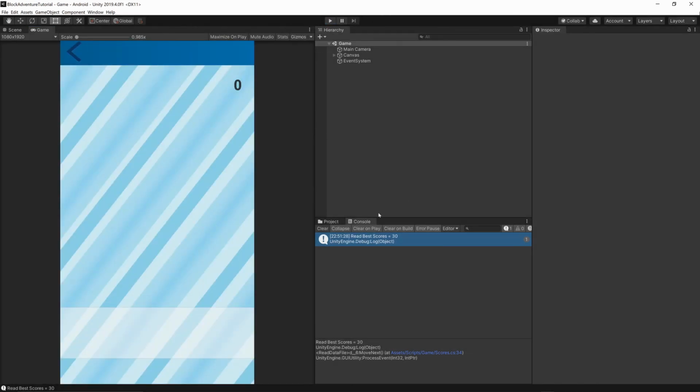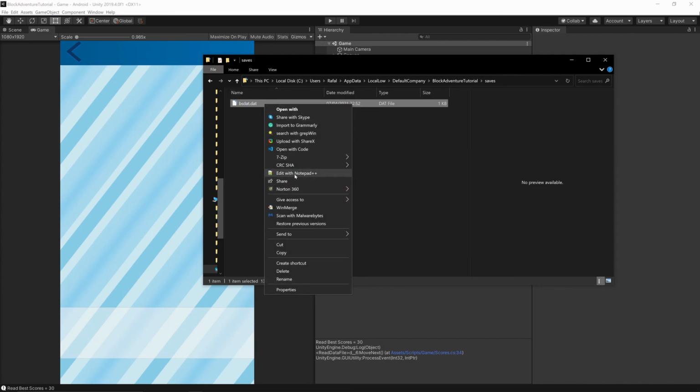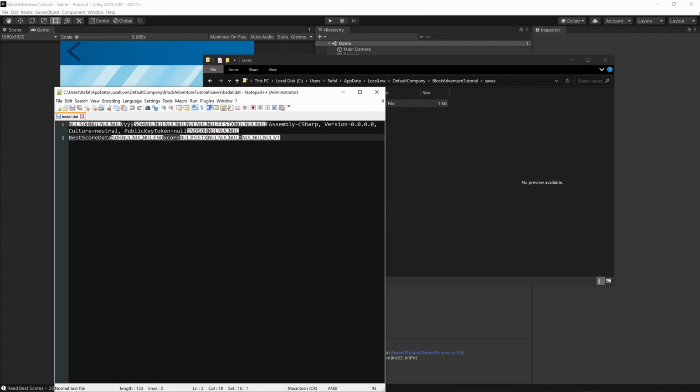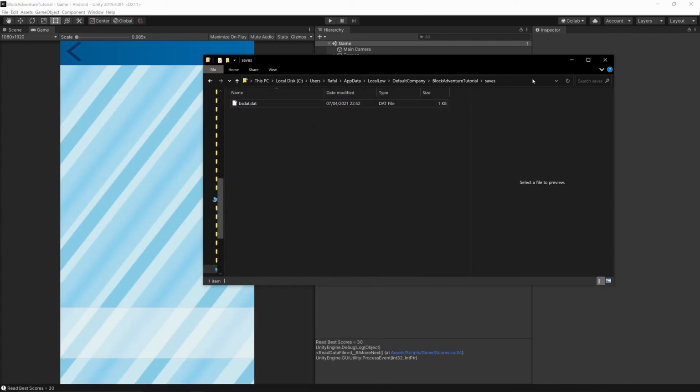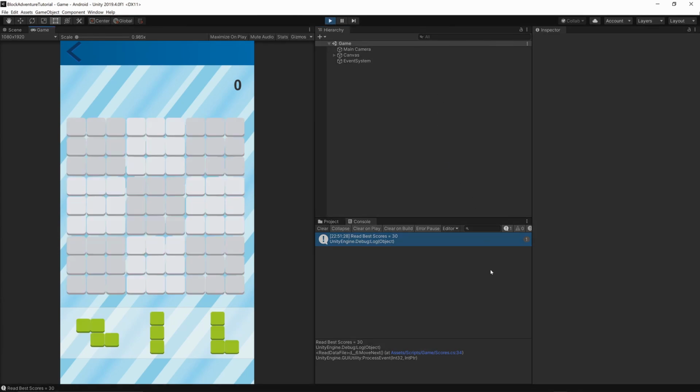If you stop your project and go back to the folder, and then refresh, as you see, our data is still here and is the same file. So let's just press play. And as you see in our console message, we have the best score 50. So everything works fine. So that's it for today.